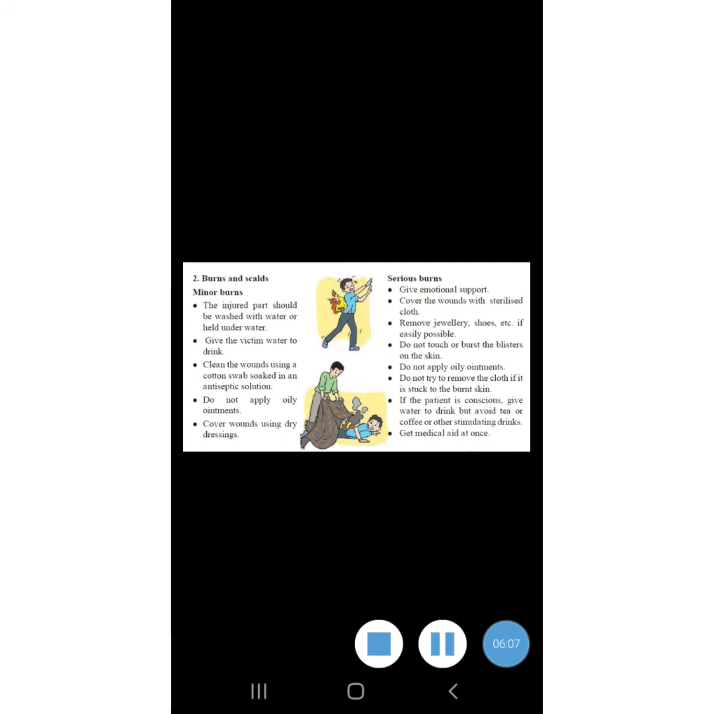Burns and scalds, minor burns and serious burns. What can we do for minor or serious burns? First of all, wash it with clean water. Provide him with a glass of water. The person should first of all drink water so that whatever water is lost from his body, he gains it back. After that, we should wash the wound with a clean, soaked antiseptic solution. Do not apply oily ointments. Cover wounds using dry dressing.